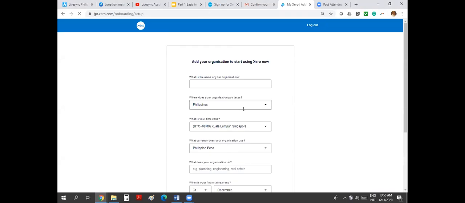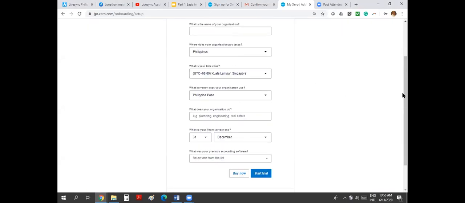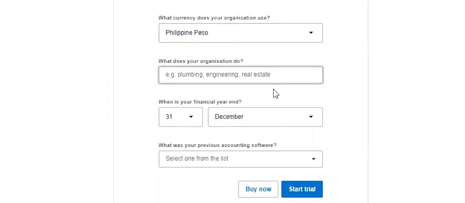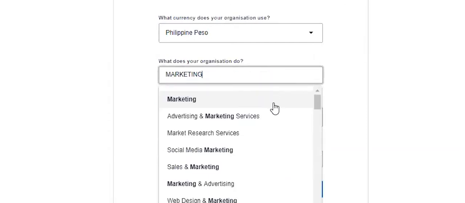The next thing would be setting up the business. For this demo, we will use a demo company called LiveSync Marketing Philippines. We pay taxes in the Philippines. The time zone would be Philippine Standard Time, but we don't have that, so normally it's either Taipei or Malaysia. That's fine. Your currency is Philippine peso. It will ask you the type of your business, and I would say marketing, particularly social media marketing.